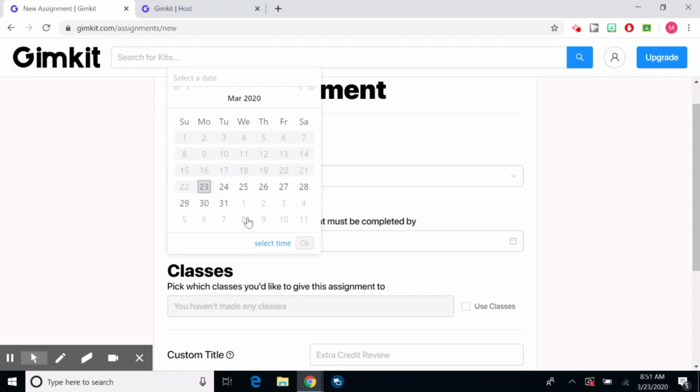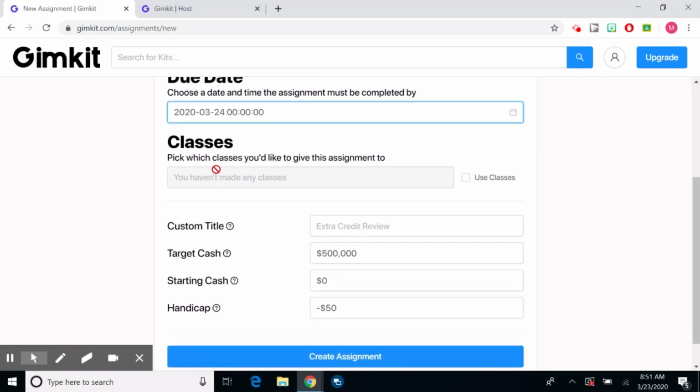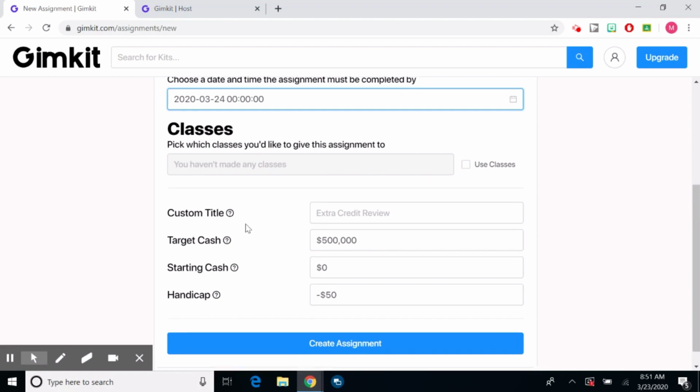You select a due date. So let's say I want them to do this by tomorrow, and I can select a time if I want to, because right now it just shows no time. So this would just be they'd have to complete it by tomorrow. But if you want them to complete it by tomorrow at 8 p.m., then you could put that time. I haven't made any classes, so it doesn't give me this option. If you have made classes and have those students in those classes, then you can choose. Maybe you only want to assign it to certain classes.